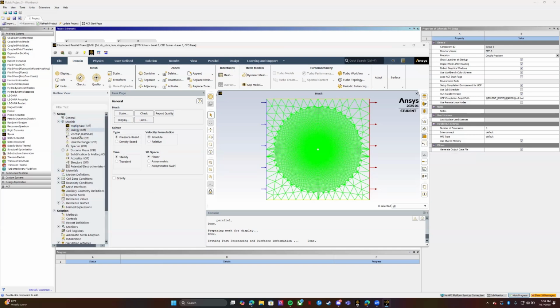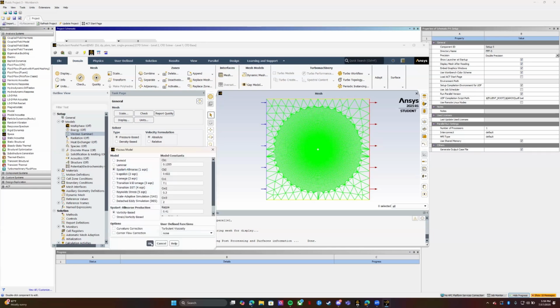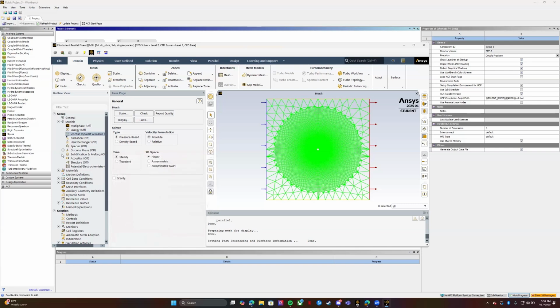First things first, go to models, and we're going to go to viscous. Anything past laminar is going to be more or less what you're going to be using. These equation ones are what you're going to use for turbulent. For our case, we don't really need to go above the one equation one, and we don't really need to do anything. Just switch that to that model.